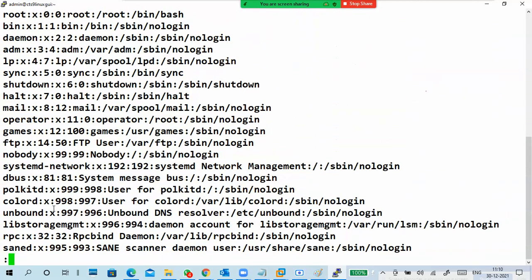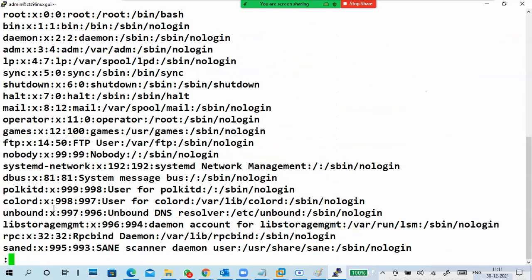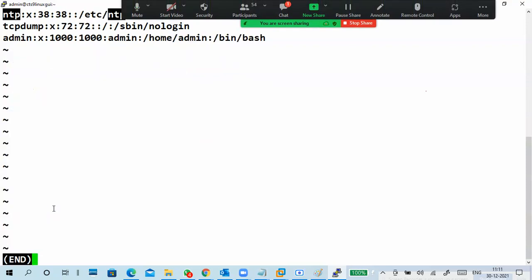If I want to search for a particular text, I can directly search for that. Again, SSHD, like this. Okay, so NTP is like that. We can search for a particular line with a keyword. How to search? I want to search for NTP. How to search? Slash. Very good. NTP. Good, good.